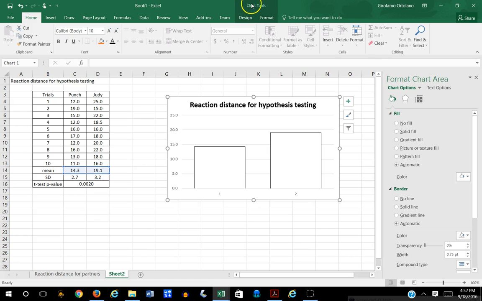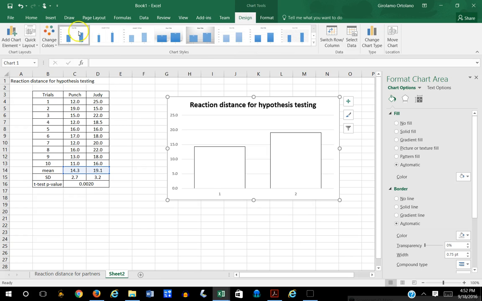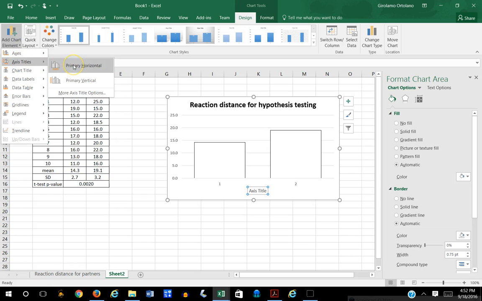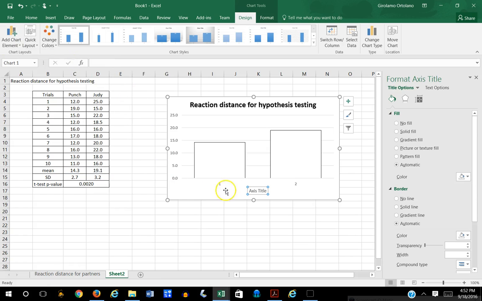So I go back up to chart tools, I find design again. This time I want to add my axis titles. Axis title will do the primary horizontal first. We'll highlight it, and this is going to be partners. Partners, that's who this is. There's 1 and 2. We have partners, Punch and Judy. So we'll change it to Punch and Judy in just a minute, but the title is partners.